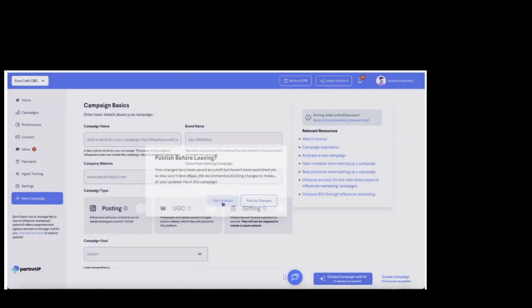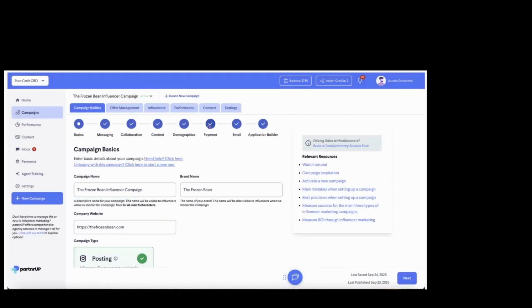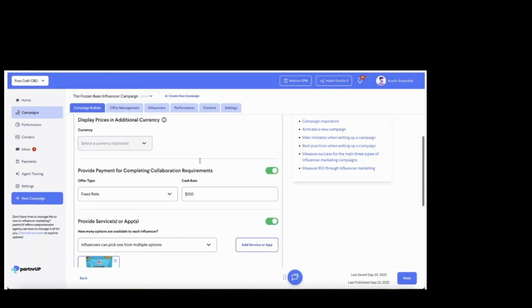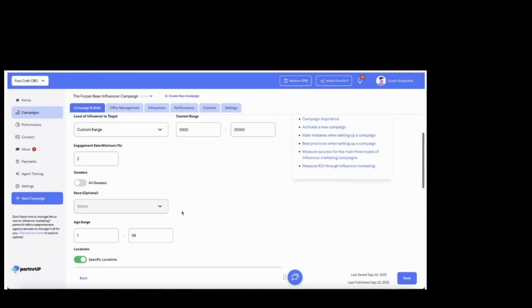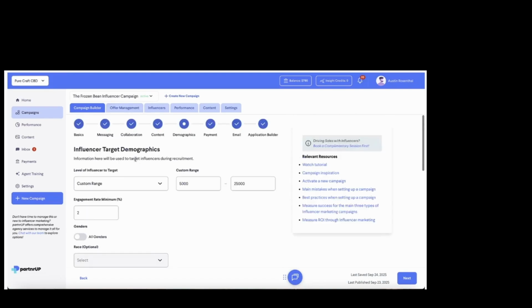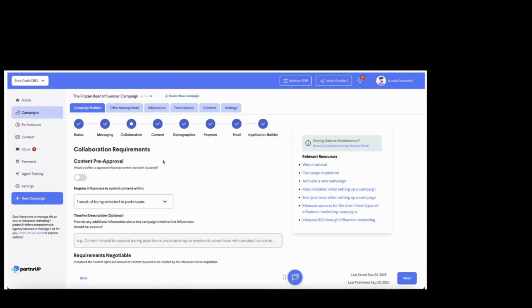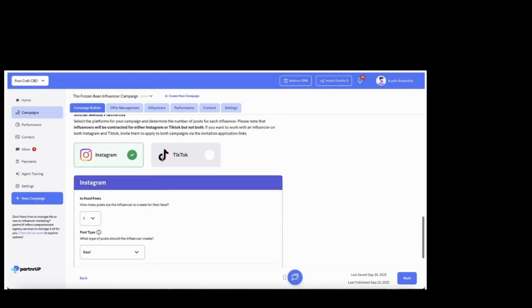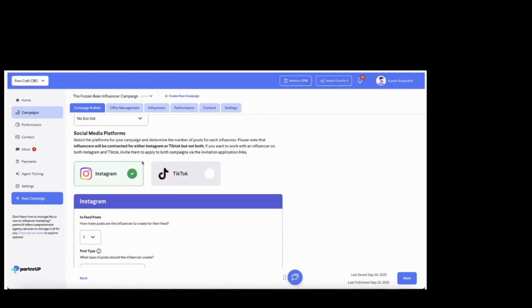Austin, in regards to the followers and the different filters you can put for the influencers, is this based on one platform or is this their follower range across any of their handles across any platform? Good question. So in the collaboration section, you're actually going to establish which platforms you want to be recruiting creators from.